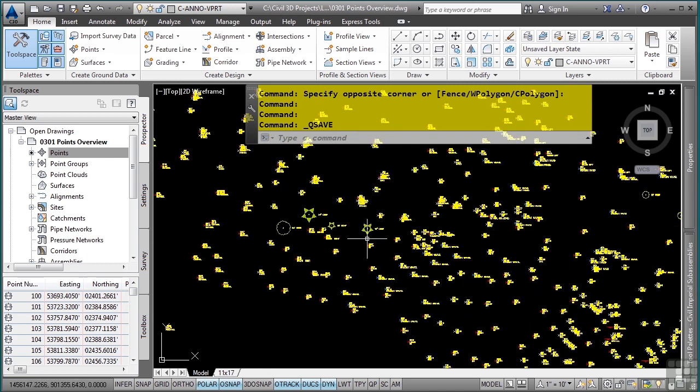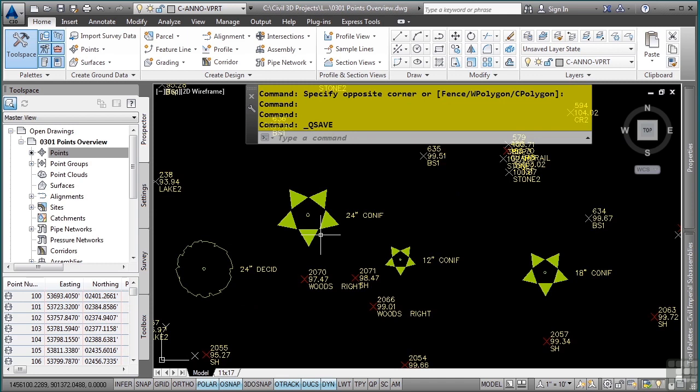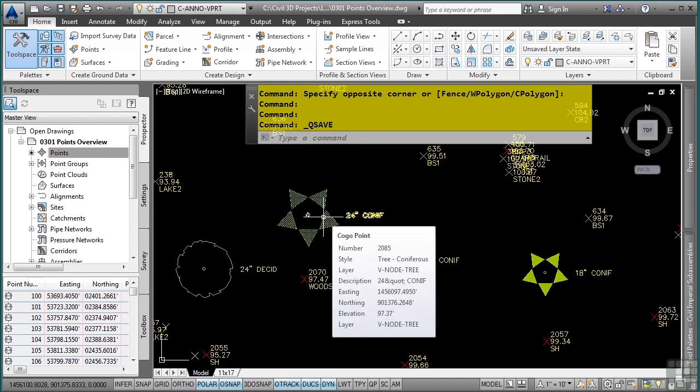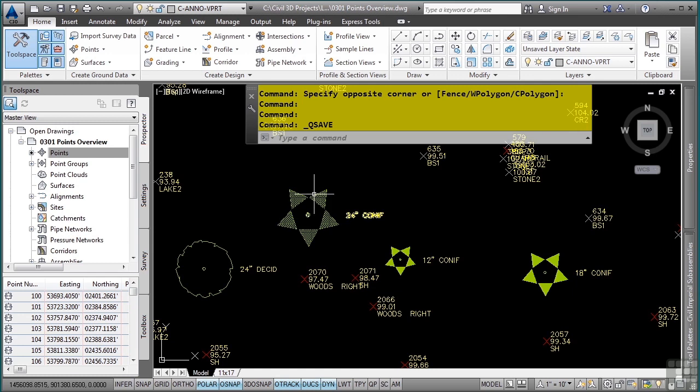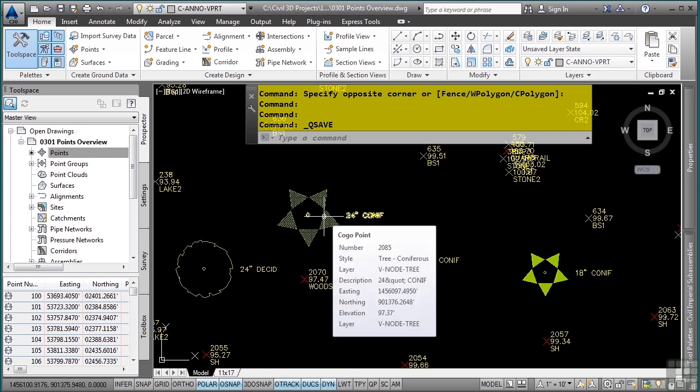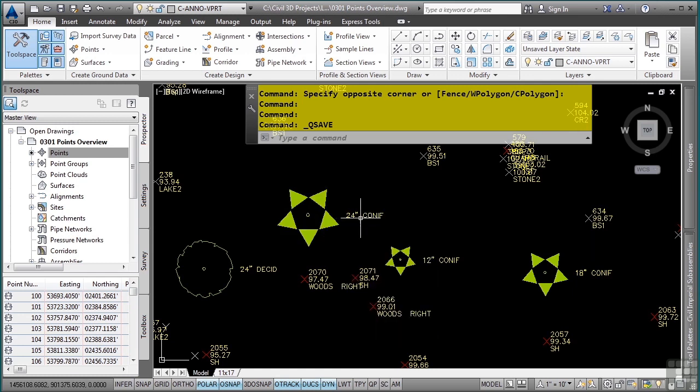Let's go ahead and zoom into our points in this file. And we notice that as you hover over a point, you will also get a nice little tooltip that tells you what that point is, the point number, and the description, and so on. Notice how the point object itself contains the symbol and the label as well. You can control this with the style.